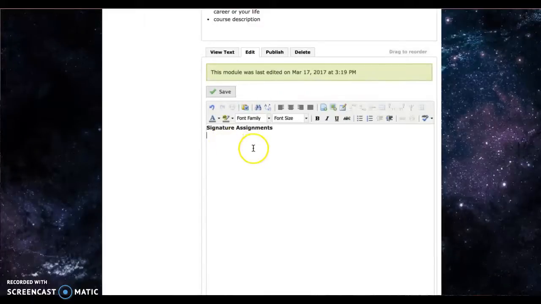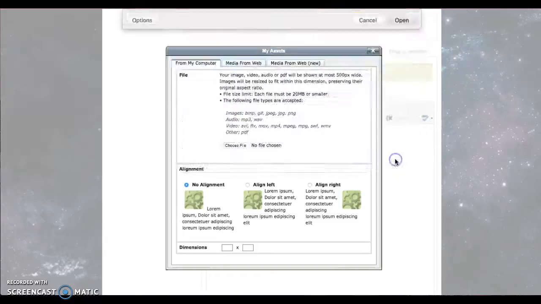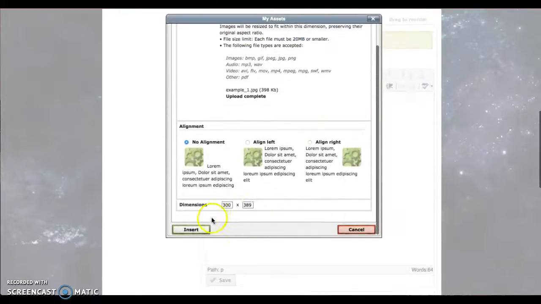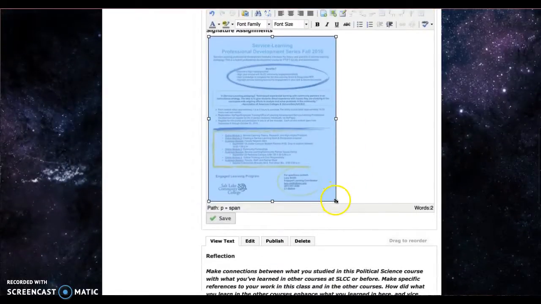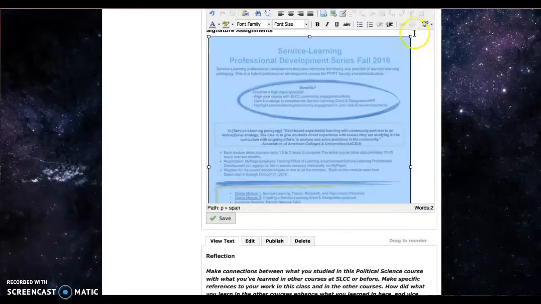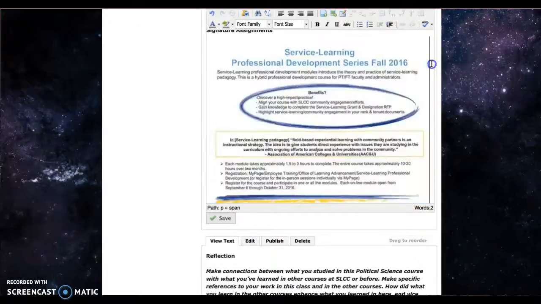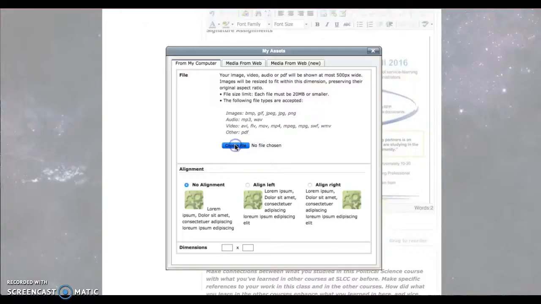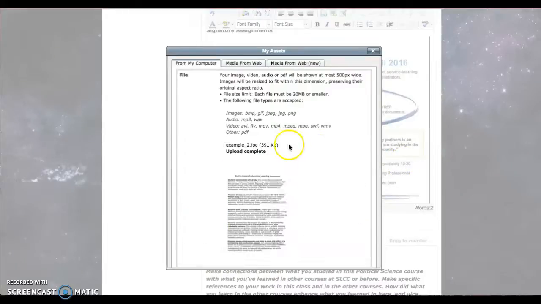So this first option, go ahead and click on this button here, Insert Media. Choose your file, and you have to put in each separately. So choose your first file, and then just leave the alignment alone and insert. Then go ahead and resize this so it's an appropriate size for you. Then click away so that this isn't blue anymore, and then add your second page and so on. So you'll just repeat until you have all the pages of your assignment.